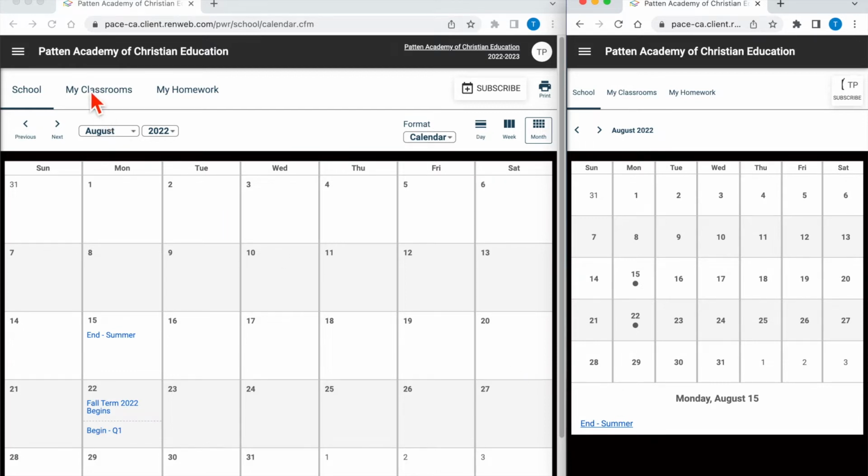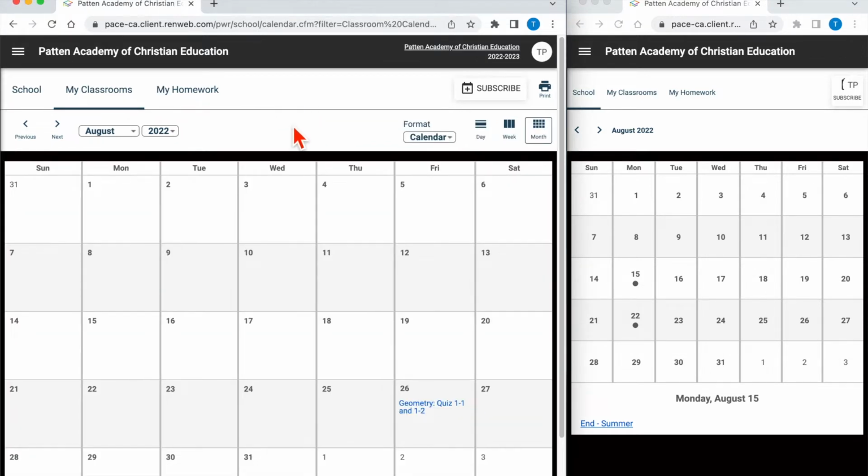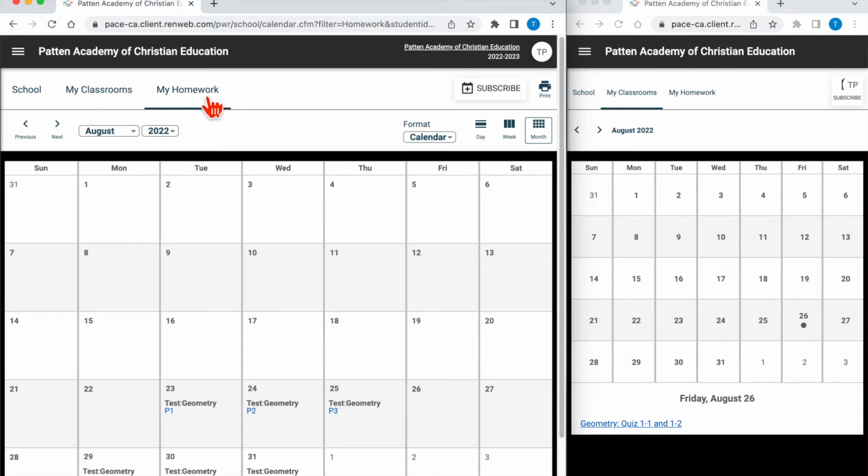The other two are the My Classrooms and Homework. The My Classrooms calendar is a calendar from each of the teacher's classes, and this is put all in one place for you, the parent, and you, the student, to see. The last tab is My Homework. This will show you the assignments for each class that the student is enrolled in.